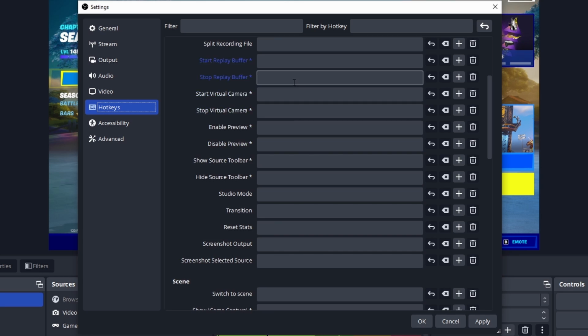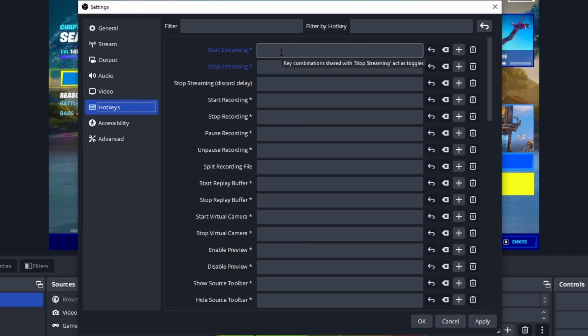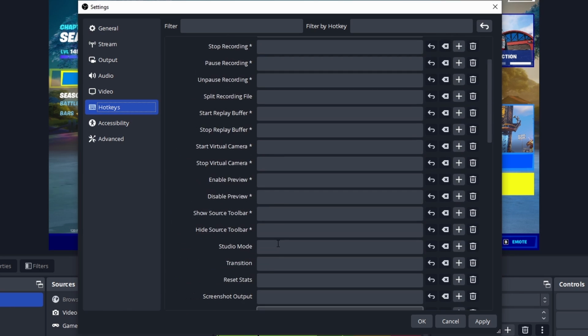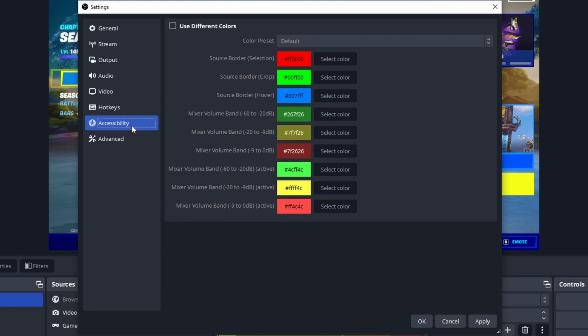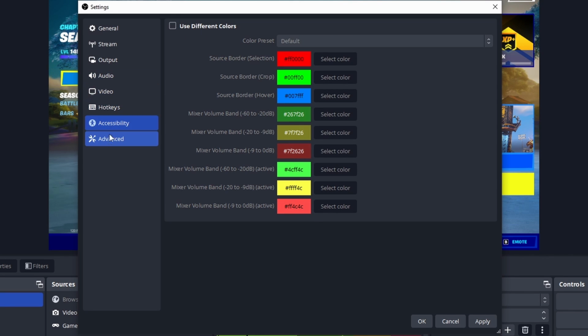Hotkeys is going to let you go ahead and just run through. You can do whatever you want in here. You can make it so to start streaming, it's Control-Alt-Shift-O or whatever you would like. You would just save those in there. That's pretty self-explanatory. You can go through all that if you need to. Accessibility is basically kind of like a colorblind mode, so you can turn that on and do different colors if they're easier for you to see.